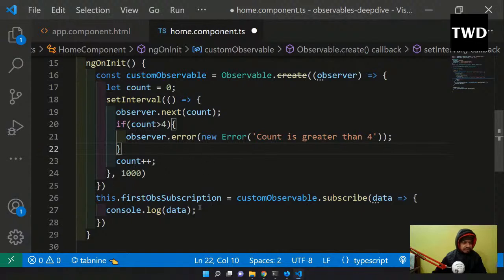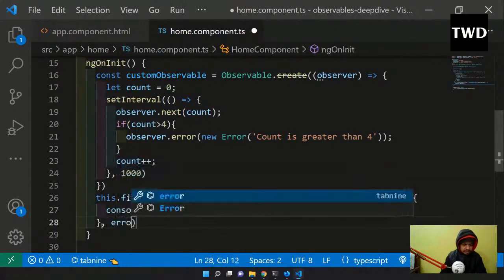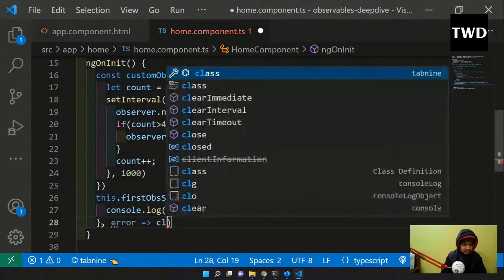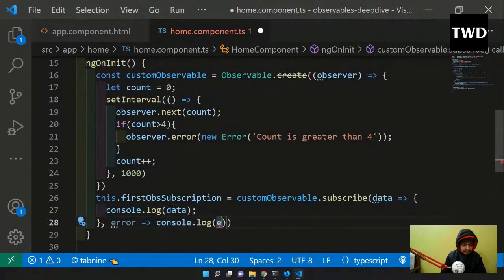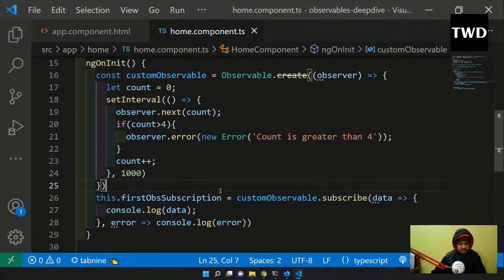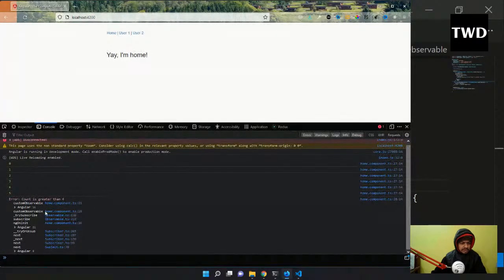And now from this, here I will handle the error. If the error comes, then console.log the error. Save it. Okay, so now I will come and the 4. The moment I get the 5, it is giving me the error here. So this is how it works.